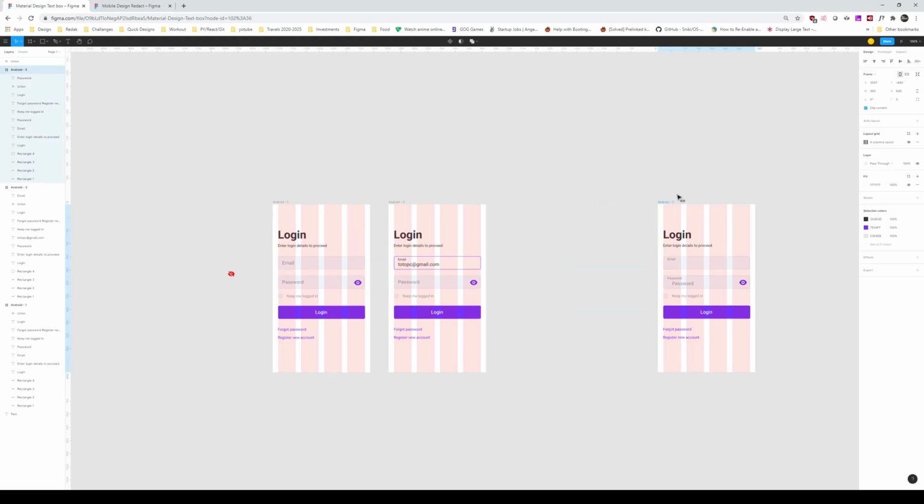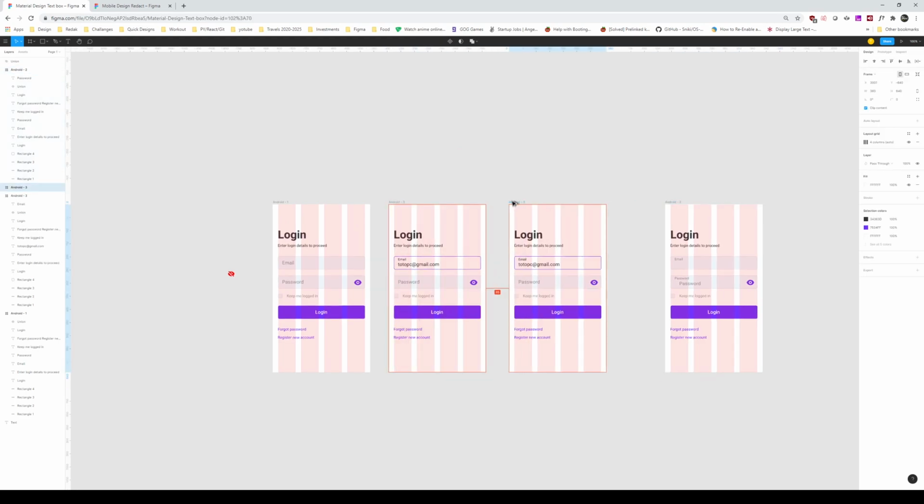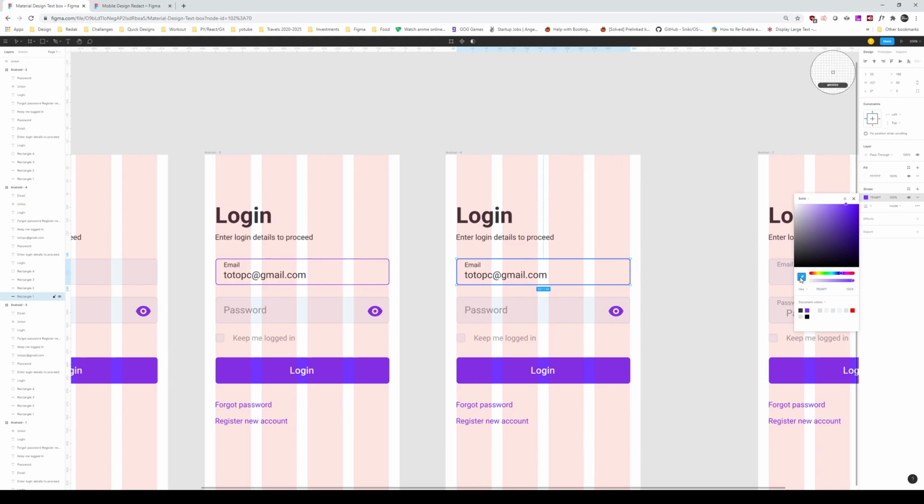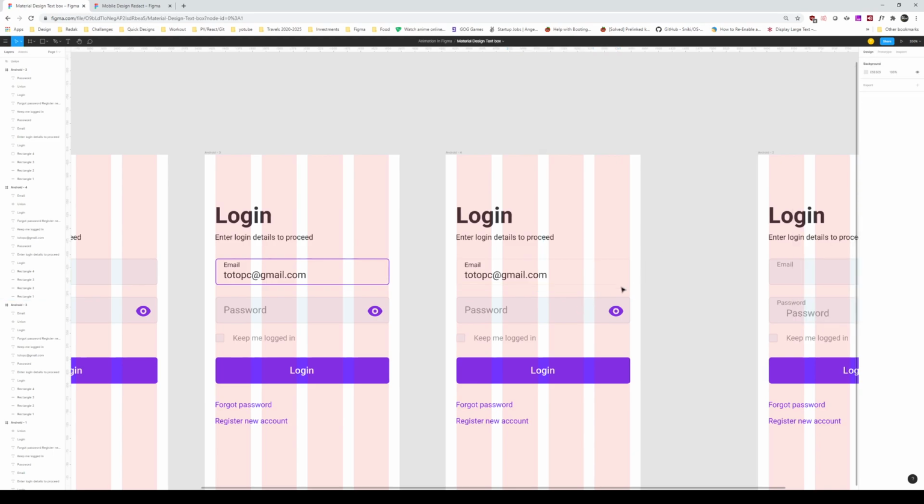So after that, we'll have the password. Now the password will be the same procedure. Like this thing, we're gonna convert this to this color again. So we'll have this fill, and the stroke will be this.